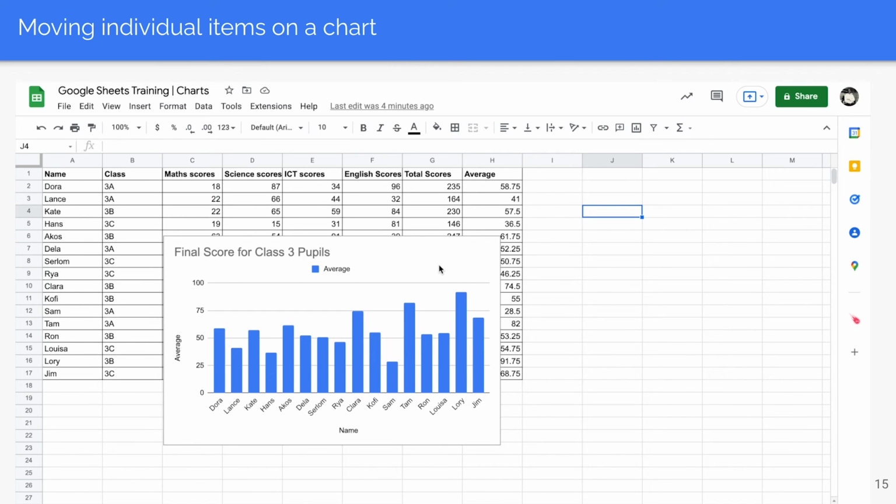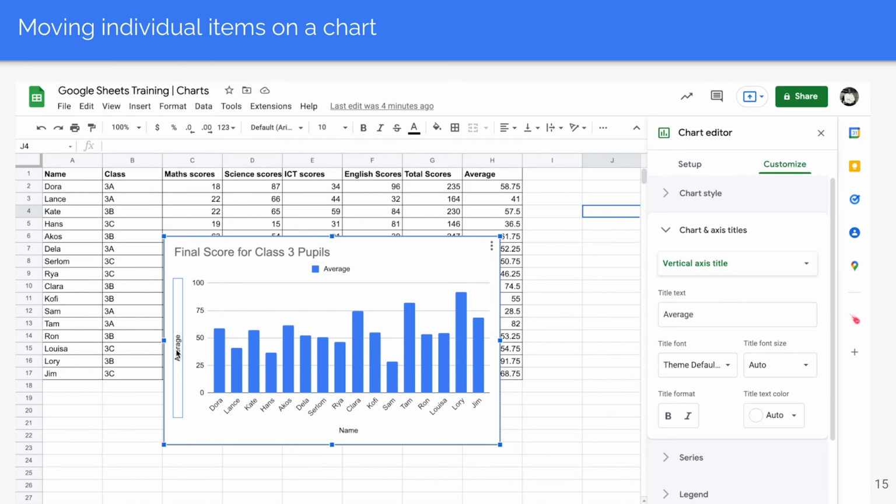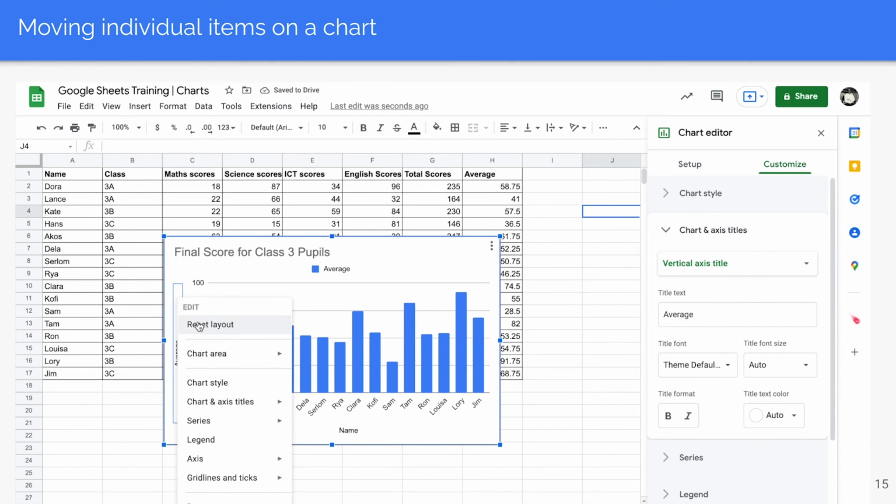You can move, resize, or delete a chart or its elements, such as the legend, titles, and individual data labels. You, however, can't move labels on a pie chart or any part of a chart that show data, like an axis or a bar in a bar chart. To move an item to a new position, double-click the item to select it, then click and drag the item to the new position. You can also use the keyboard arrows to move items once they have been selected. To reset the position of a single item, right-click the item and select Reset Layout.